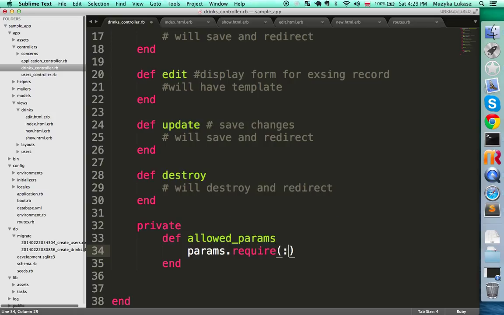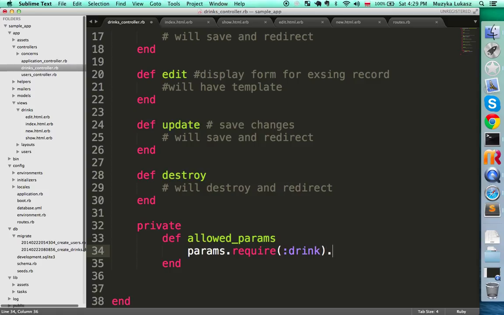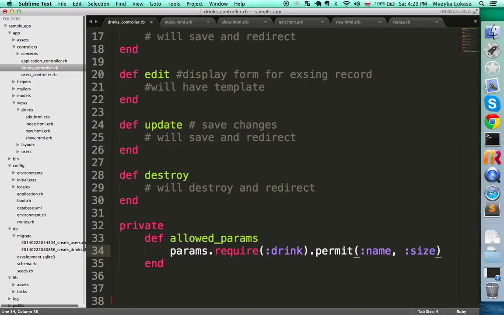Okay, and we're gonna require the name of our drink that's gonna be passed inside of our form, and the part of the parameters is the actual drink parameters. So drink, and we're gonna permit certain attributes. So we're gonna permit name and the size. So only those two will be accepted by our controller. If somebody wants to hack our application and send some other attributes, our application by default will ignore them.